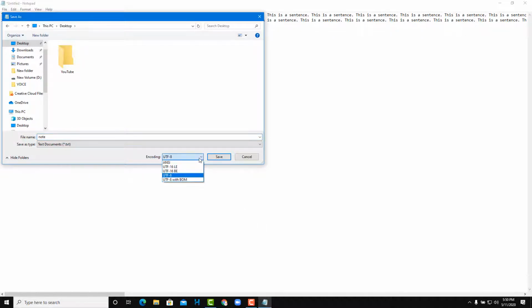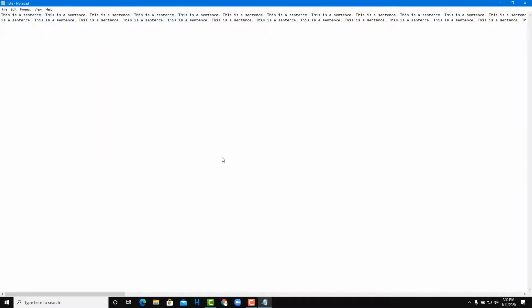And here I can select the encoding format as well. By default, it's UTF-8. So if you're more into the technical side, you can actually choose a different set of encoding as well. I'm just going to save it in default and press save. So that is how you save a document.